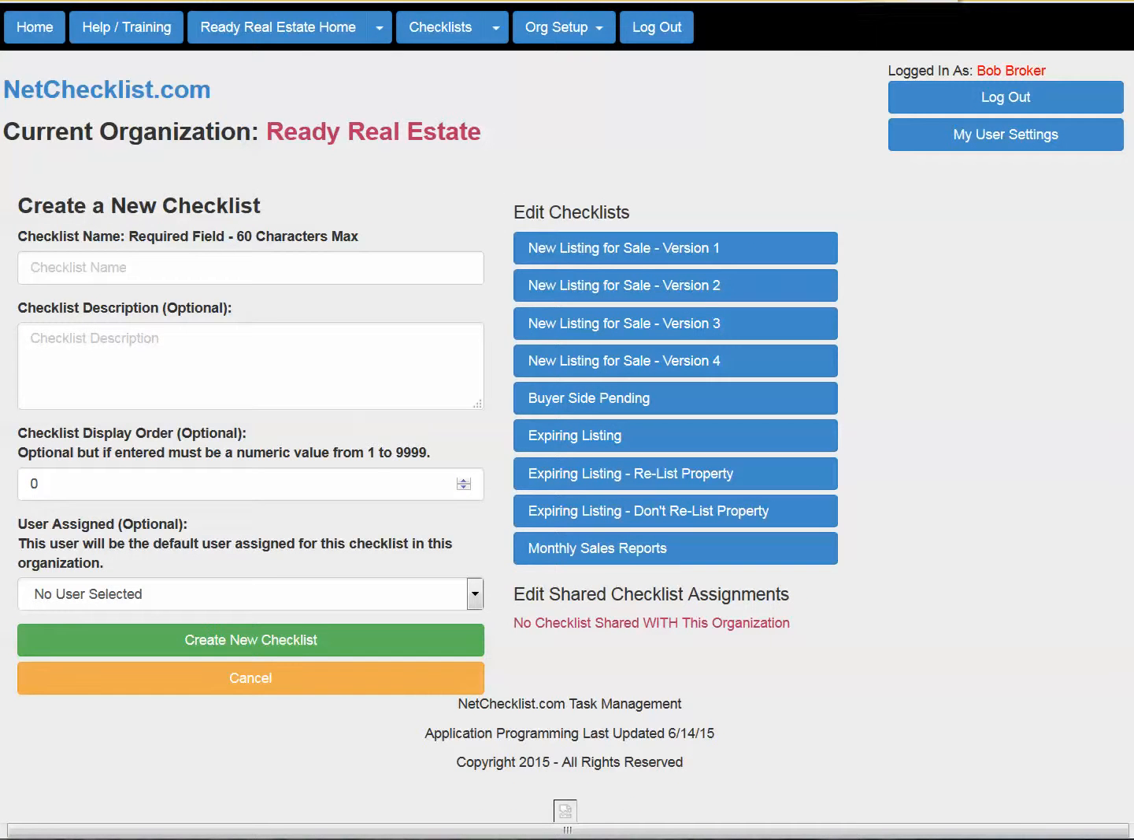Either way gets us to the same page. To create a new checklist, you would just type in the checklist name here. These other fields are optional, but they are very, very useful, so watch the video on setting up checklists to learn what they do. Once you've got it ready, you would just select this to create your new checklist.